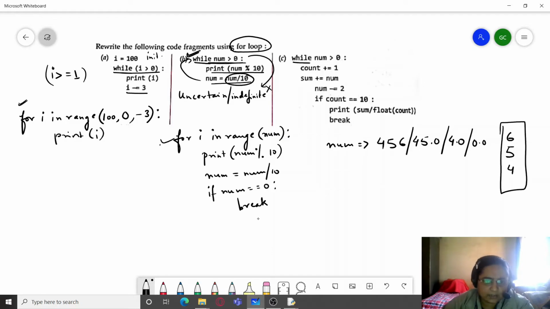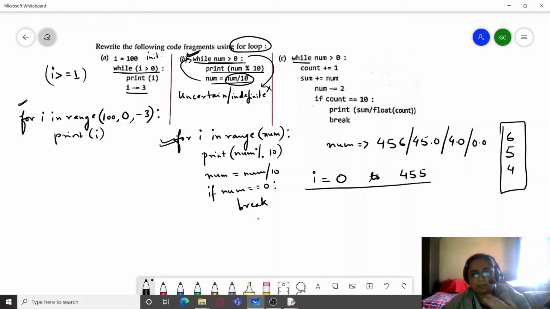Let's do the dry run for the for loop also. So for i in range 0 to num, that means 0 to 455. That has been taken, and skip is a factor of 1 only, so there is not much use for i over here. Then print num mod 10. Because num is still 456, we take the value of num, which is still 456 only.